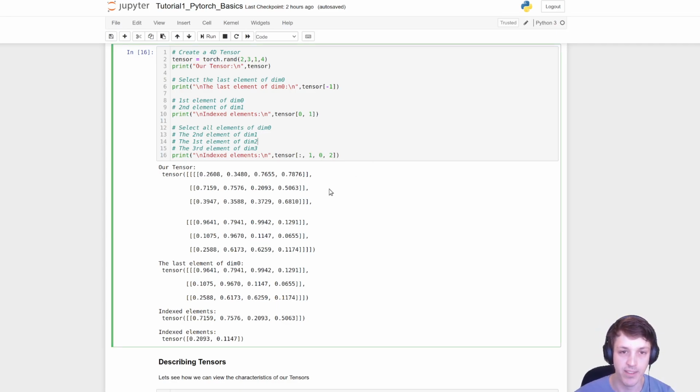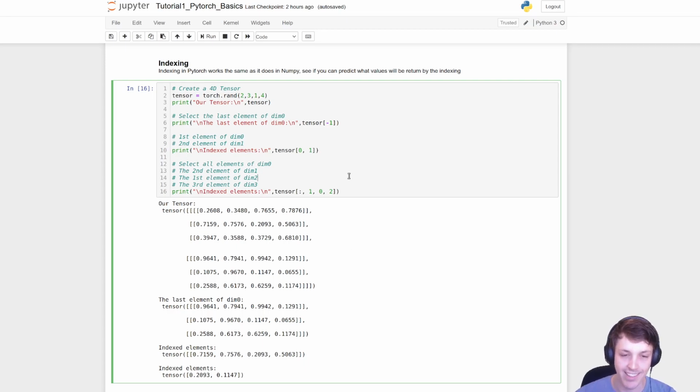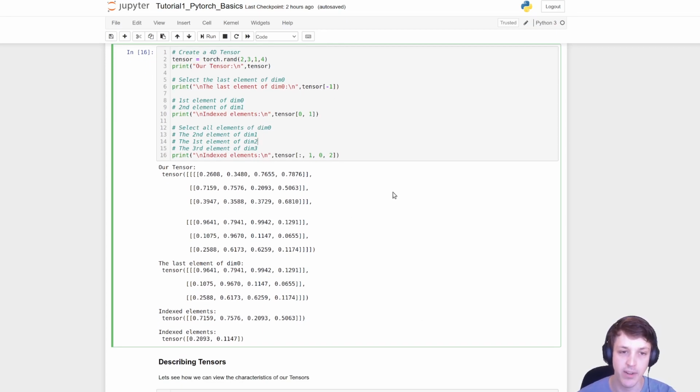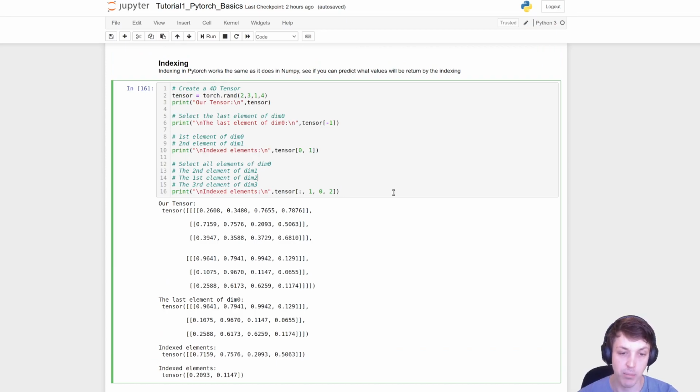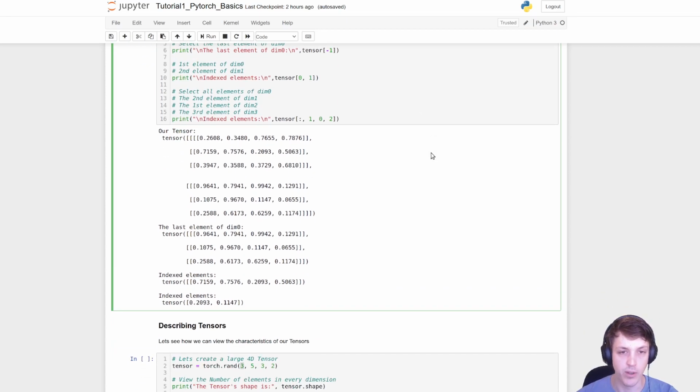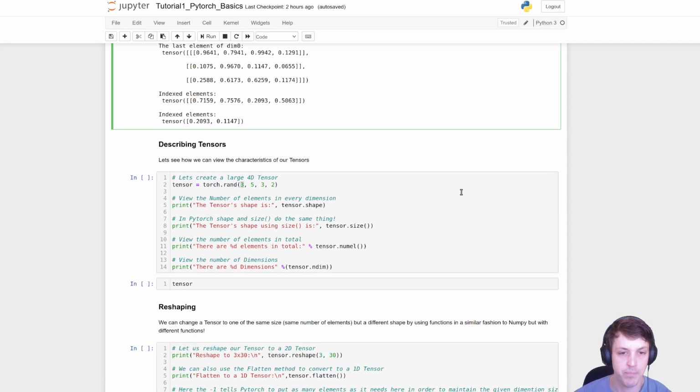Again, if you're not familiar with that intuitively, playing around with it like this can help you build that intuition. It's a very important thing, indexing, and we use it a lot. So hopefully you have a good understanding of it. If you don't, playing around with it can help.